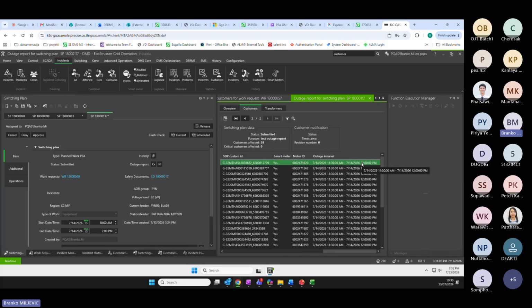So operator, before approving the switching plan, the outage report should be with specific times like this. If the operator puts specific times like this into the switching step instructions and schedules a switching step for each of the times, the outage report will be made for those times from the switching steps when the switching plan is transferred to the approved state.